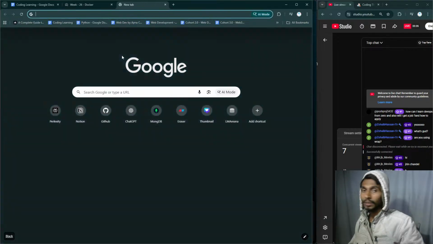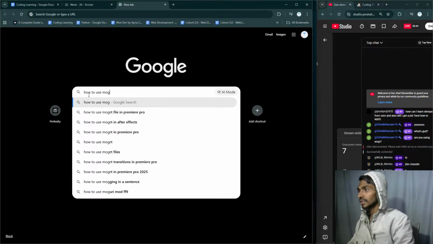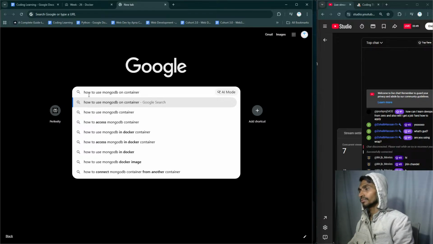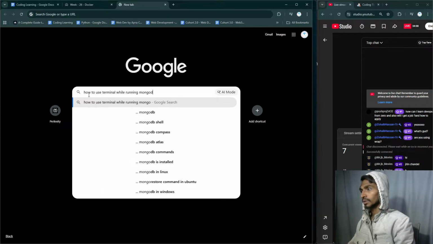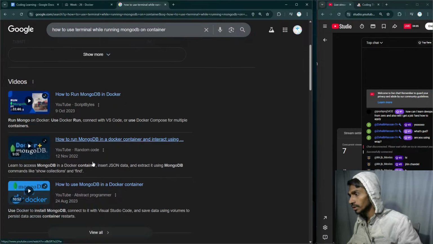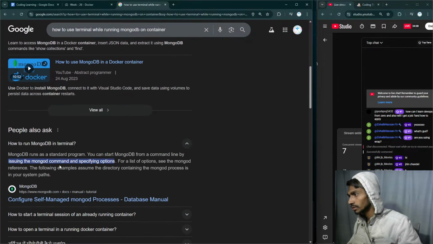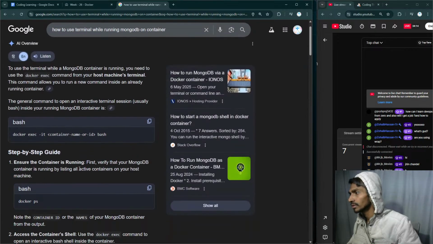Again, few things that I do for the first time, I definitely get stuck in there. Never mind. How to use MongoDB on container. How to use terminal while running MongoDB on container. How to run MongoDB in Docker? That's okay. I know how to run MongoDB in terminal. I think I'll have to start by downloading it.